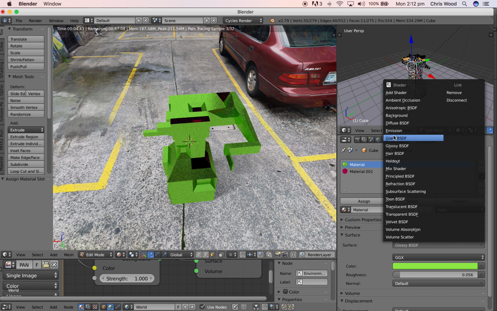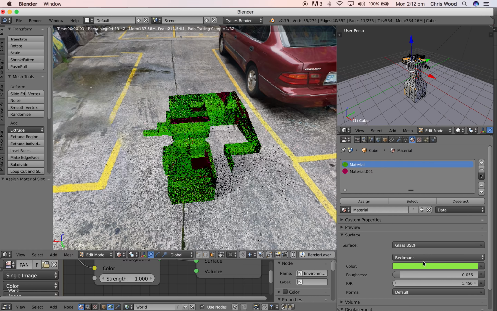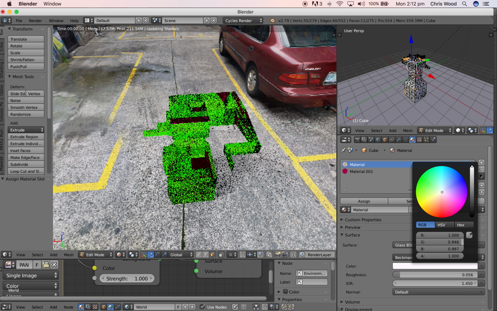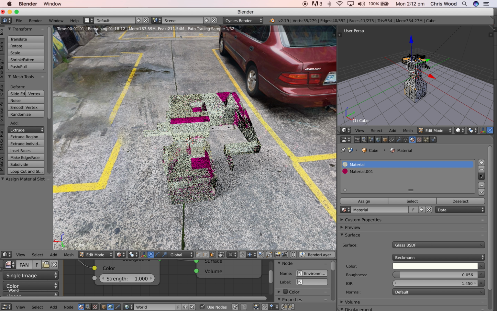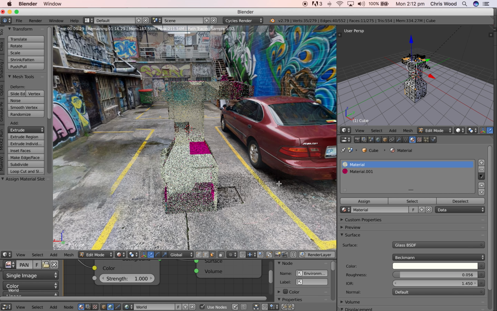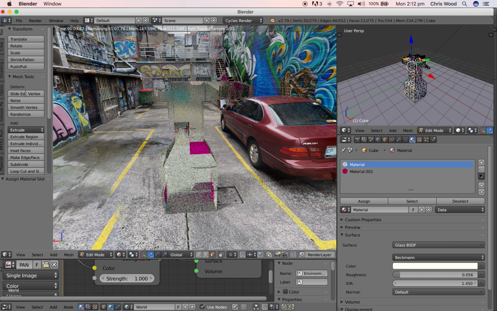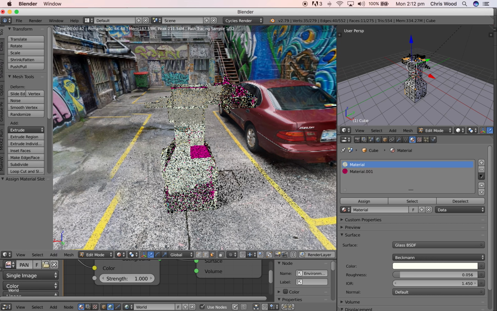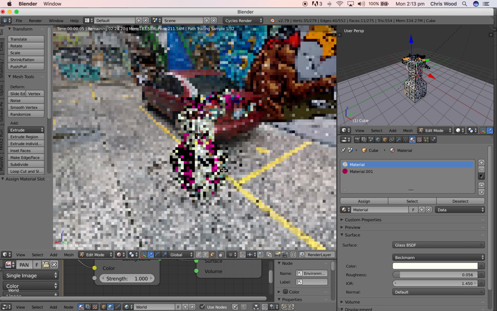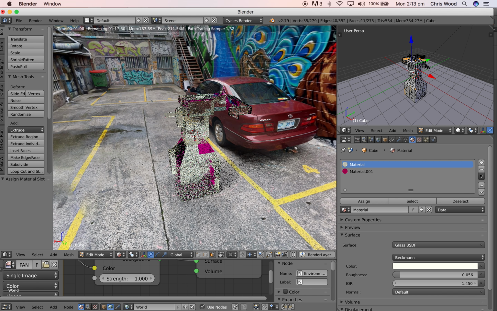So let me just pop. I might make it a little bit more neutral. Okay, so you can see that I've started to get a glass object sitting in the environment. And then you can start to play with adding extra lights into the environment to light up your glass, and make it look better.